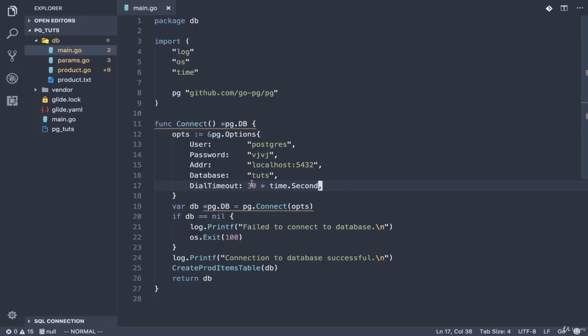So 30 seconds is still a little bit high, but I'm just saying it for the sake of giving options or examples. So this is how you set dial timeout.